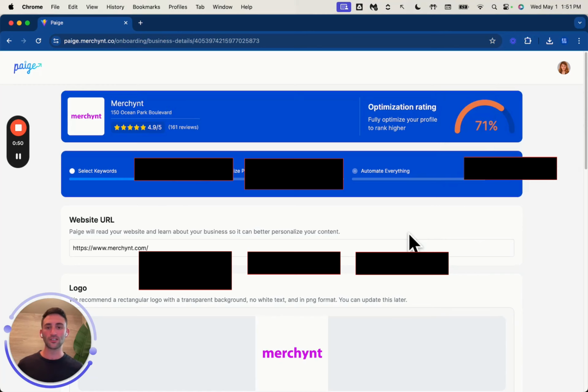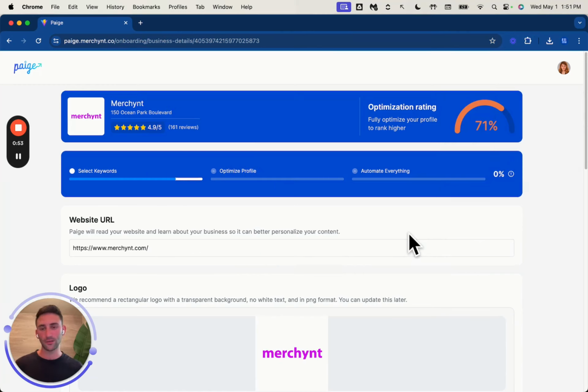What's happening now is Page is going out and it's learning all about your business by reading your website. So it goes onto your website and it learns all about the services, the products, where you're located, how you position yourself on your website today, so that everything it does can be super tailored to your business and how you want to market yourself online.